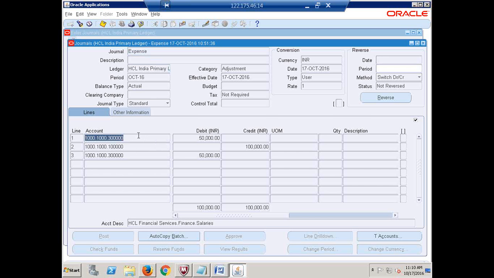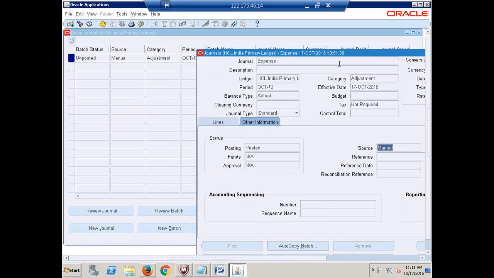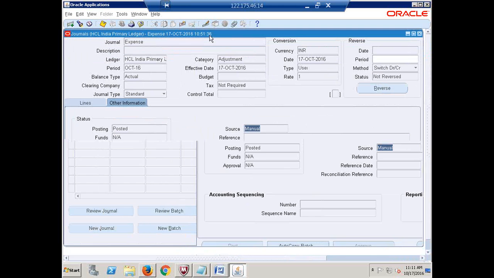If you want to see the journal status, go to this tab, Other Information. Before posting, you could see the status as unposted, as we saw earlier. So go to this tab called Other Information. There you can see the journal status as posted. Source is manual. The same you can see in this other window also, right? Here also. But that is not updated, since we didn't refresh it.